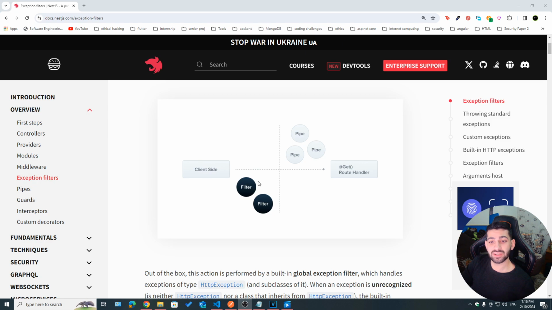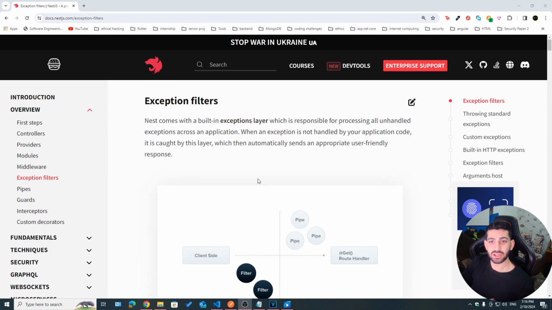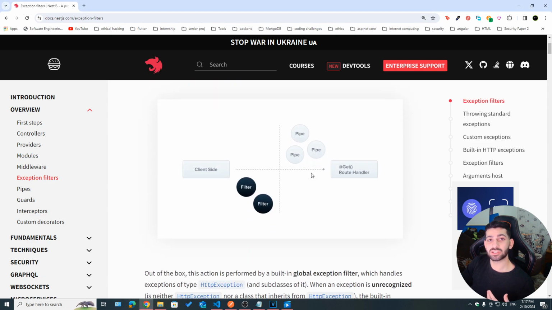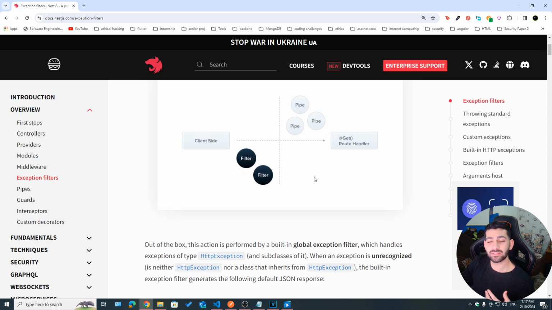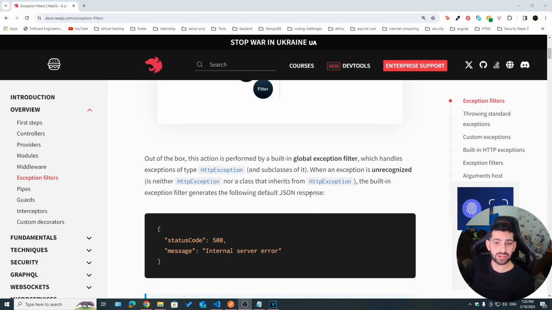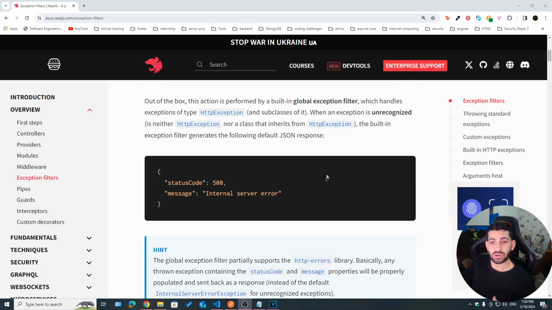We can also use filters to process and handle exceptions thrown from our application. By default, Nest comes with a built-in exception layer, which is responsible for processing and handling all unhandled errors in our code. So anytime we don't have a try-catch block and we're not manually handling those exceptions, they will be caught by the built-in global exception filter, and this exception filter will return the appropriate response based on the HTTP exception thrown.